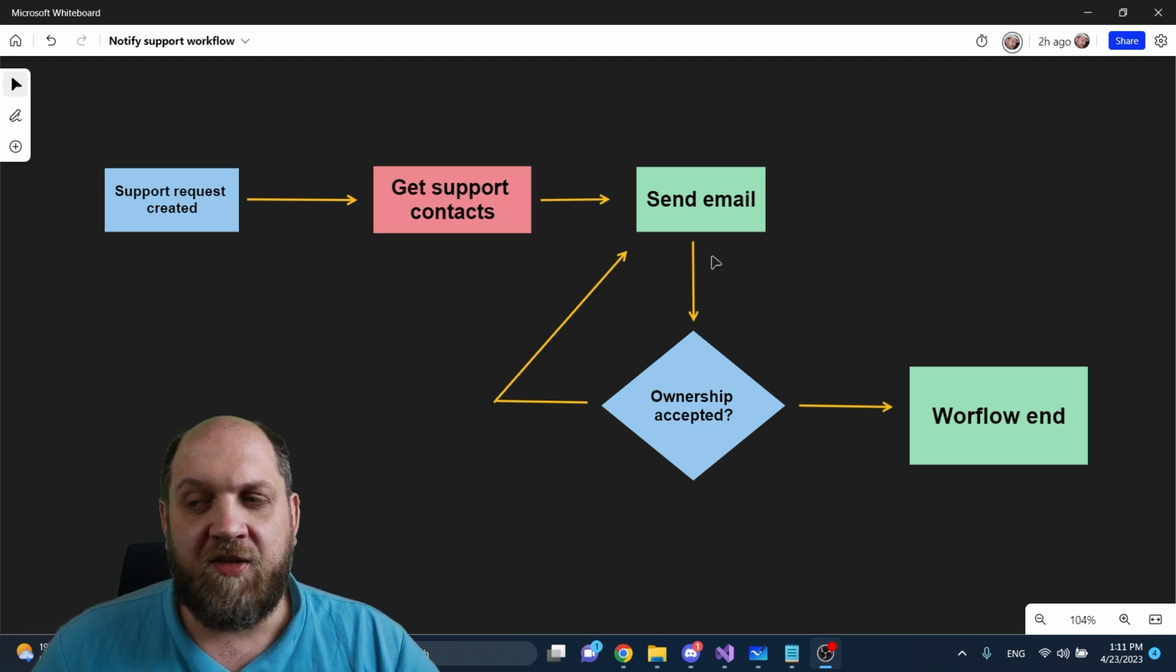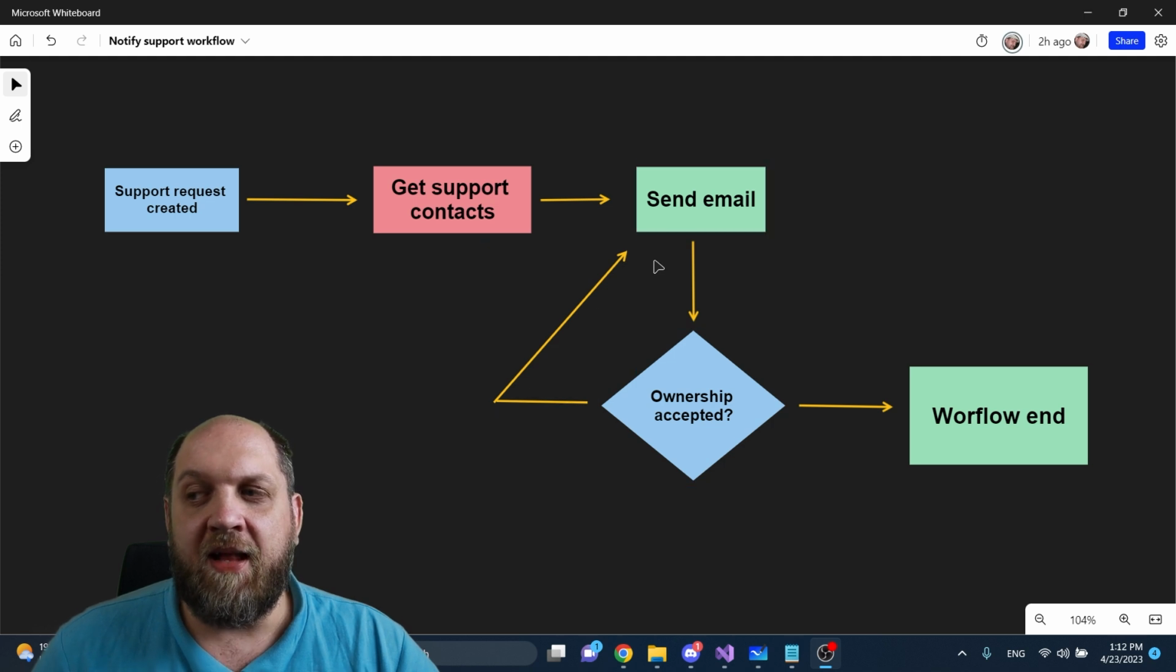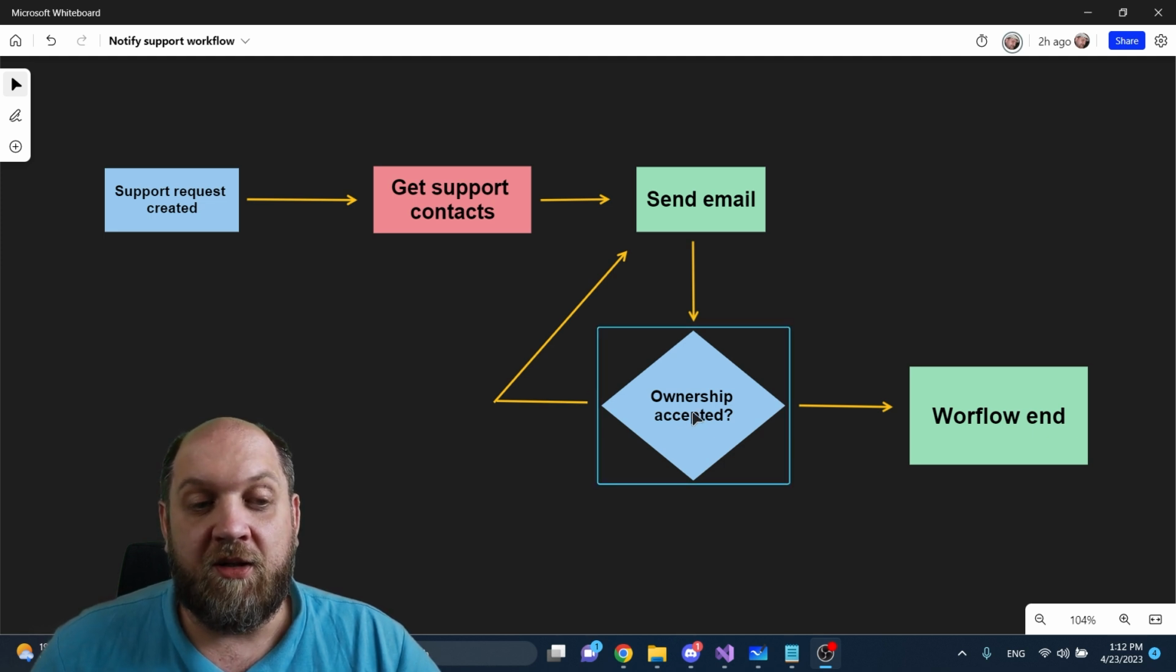If this doesn't happen inside 1 minute, our workflow will simply go to the next support contact in the list and send once again an email. And then everything starts from scratch. Now we wait 1 minute to see if that second person is able to accept ownership. And if not, we send another email and so on and so forth. And if we arrive at the end of the support contact list and nobody has taken ownership, in our case, we'll just start the list from scratch and send another email to the first one in the list.